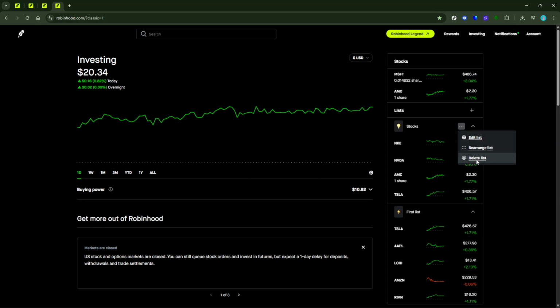By following these steps, you can effortlessly add new stocks to your watch list or remove them whenever your investment interests change. This is a great way to personalize your Robinhood experience and keep your portfolio aligned with your goals.